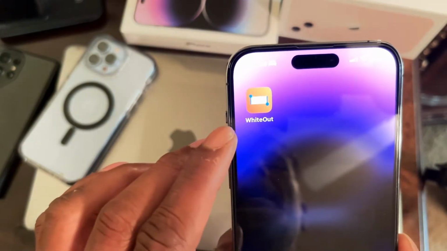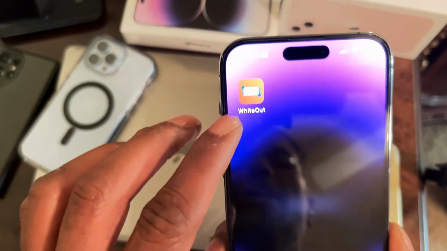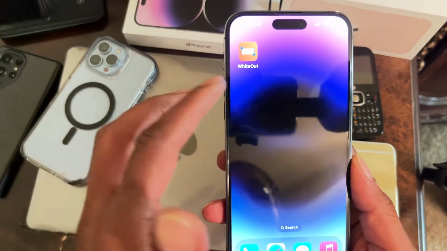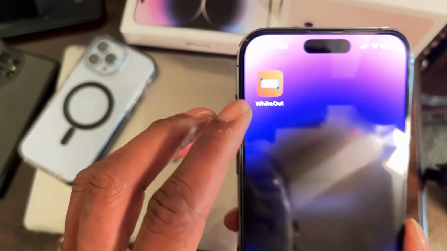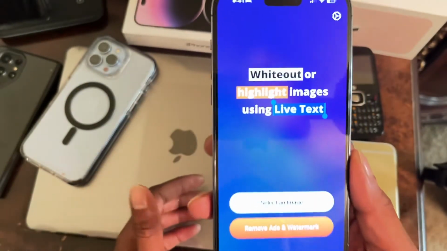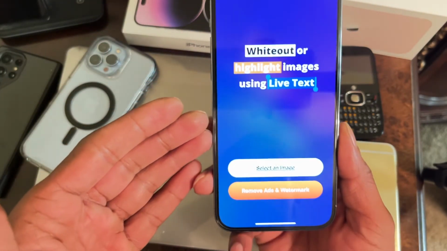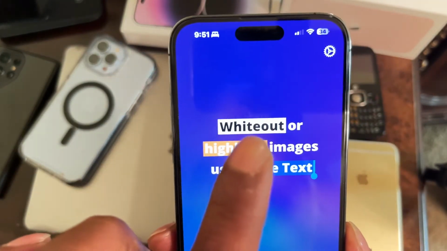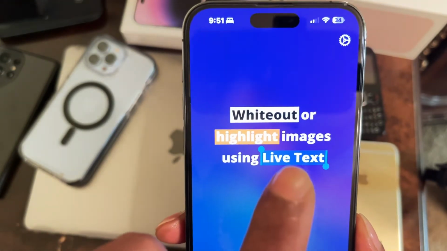We're going to take a look at the app called Whiteout. As you guys can see right here, it's called Whiteout. Once you install this from the App Store, come to your Springboard and you will see it on your device. It's like this. You open this up, and as you guys can see, this is the interface of this application. What you can do, as you guys can see in the bottom, is whiteout text or highlight an image using Live Text.